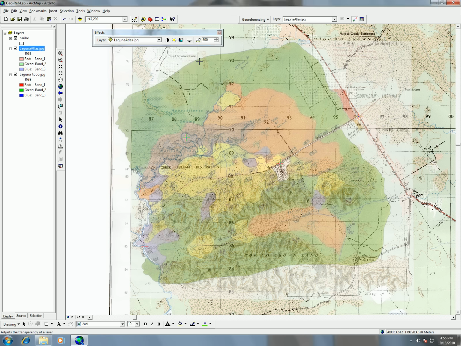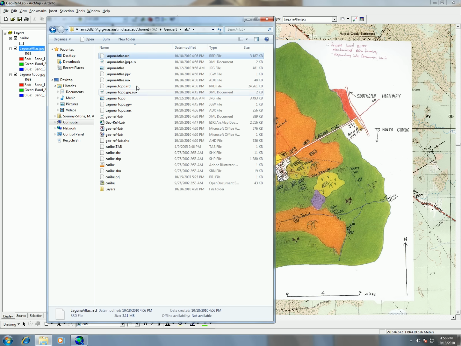So I'm going to take the transparency back down to 0, and then I'm going to say georeferencing, update georeferencing. And again, now if we go back to our file explorer, we'll see here that now Laguna Atlas has a JGW, a world file. So that's what we've just created.